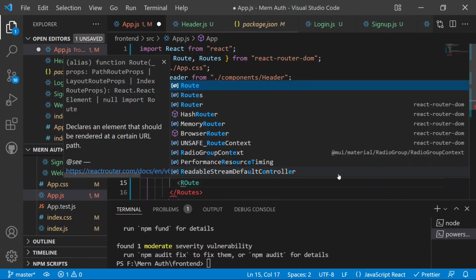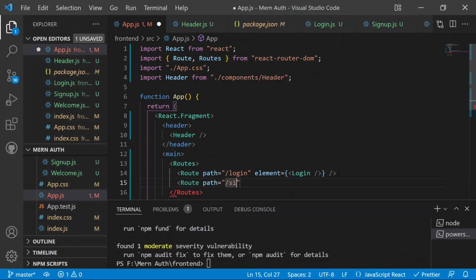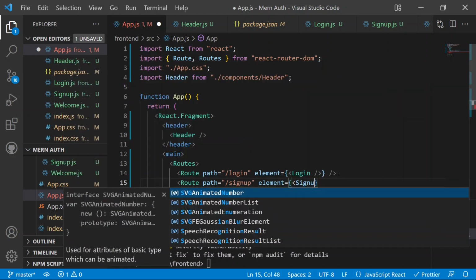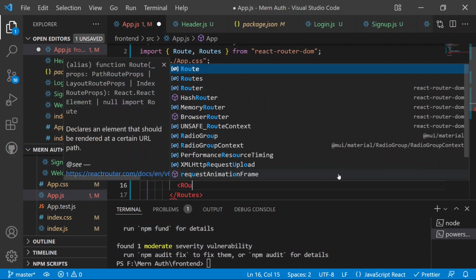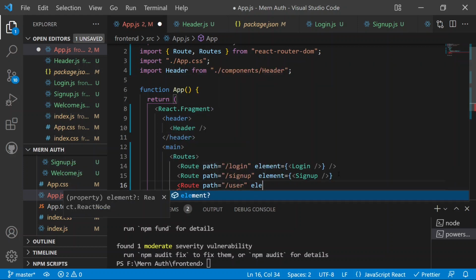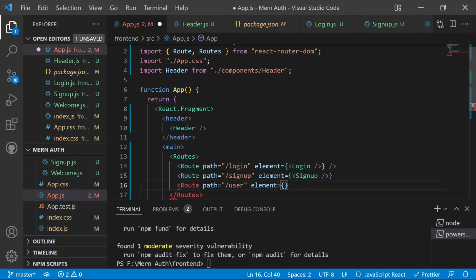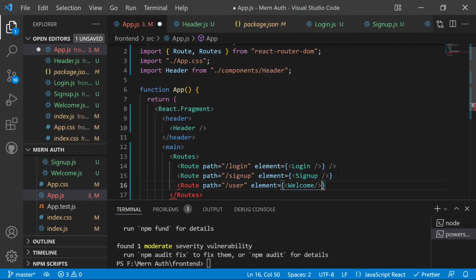After that we can create another Route, and then the path will be equal to /signup, and we can provide the element as the SignUp element. After that we can provide another Route, and the path will be equal to /user. So the user will have an element equal to Welcome. So in the welcome page we will show the user. Then we can define these components as well.